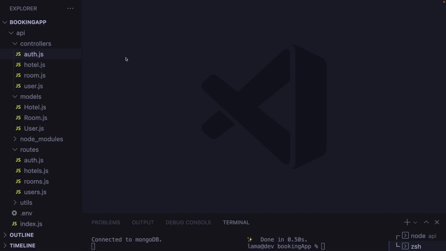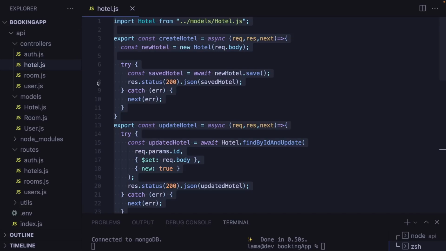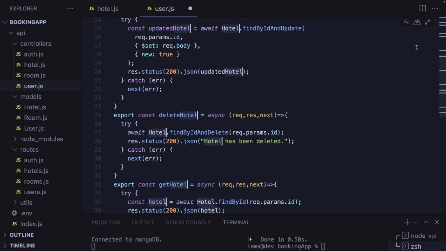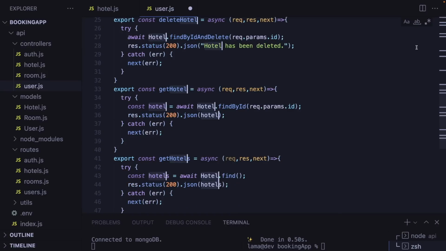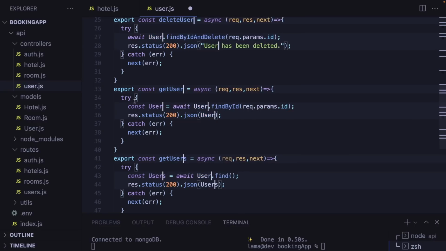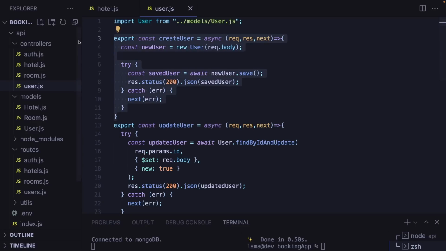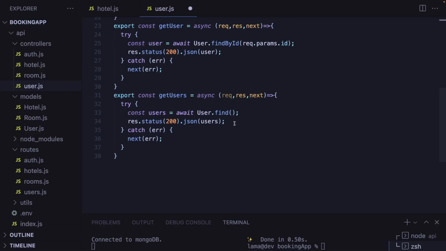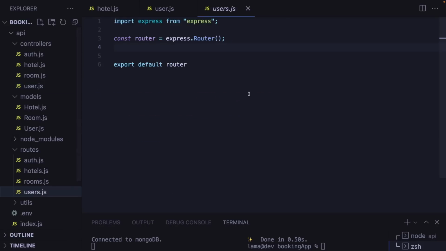So what I'm going to do is close this authentication, and I'm going to come here and copy those and paste them for user, and we are going to change those hotels to user. Users and users. It's exactly the same thing. Of course, we are not going to create any user. We already have the register function. Update user, delete user, get and get all users. Let's use them inside the user route.